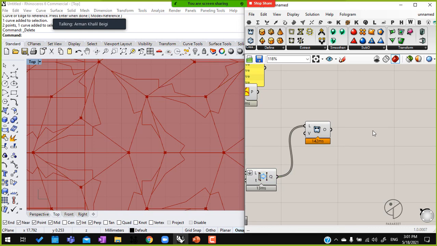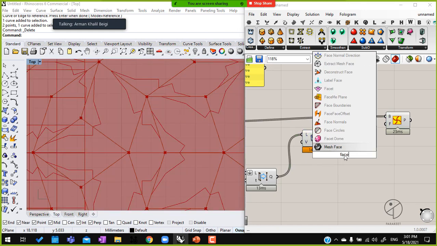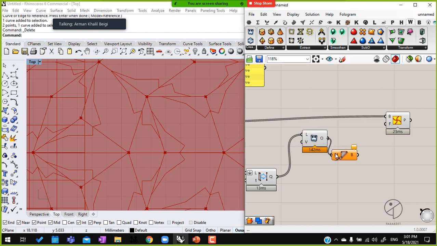So you can apply the genotype on each face of the mesh. In order to get the faces of the mesh, you can use the Face Boundary component.